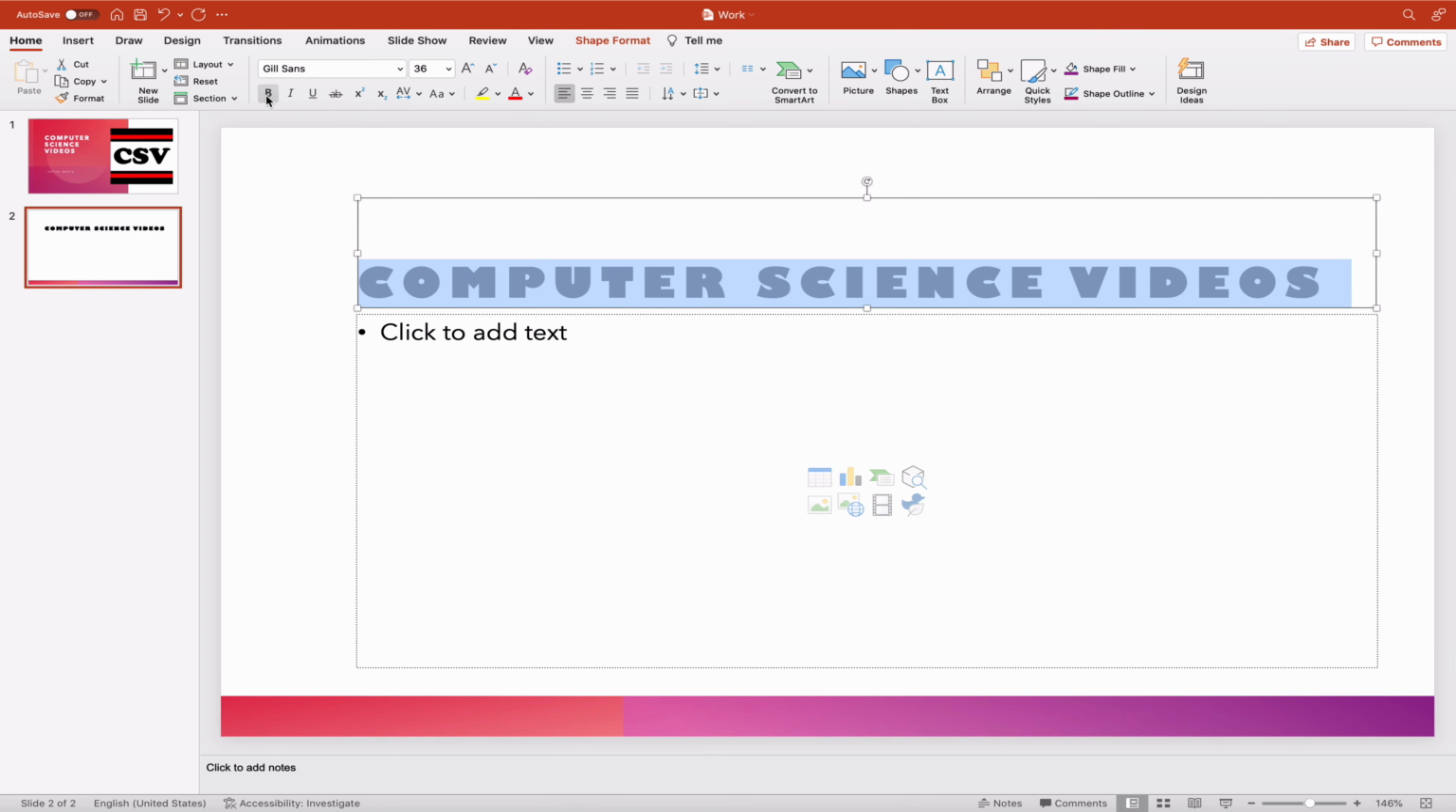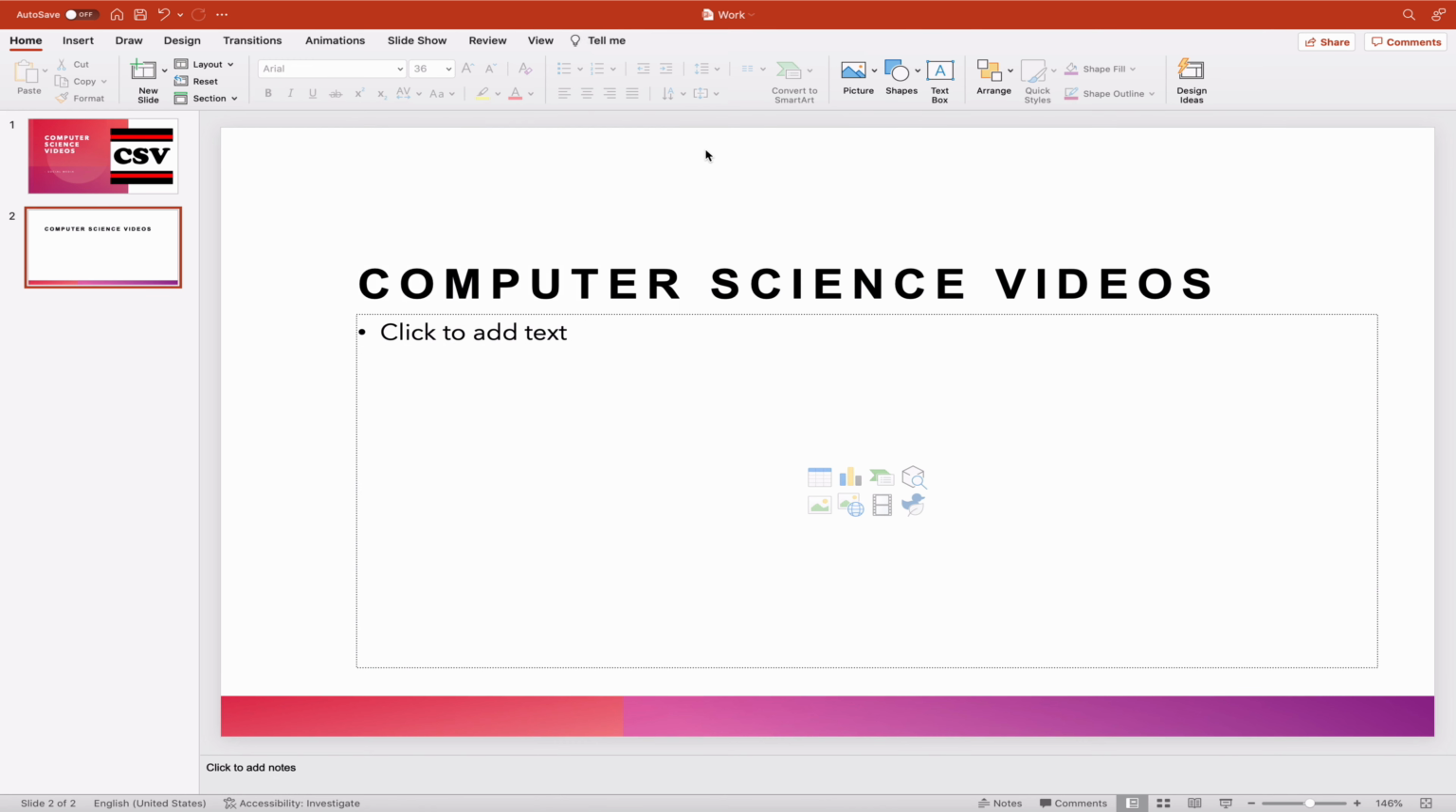If we wish to remove from bold, we can do that. Let's just go back to bold. Let's just change to Arial. Command S to save.